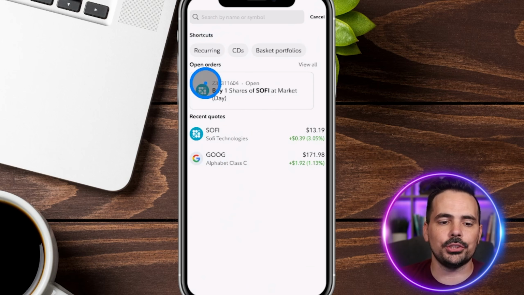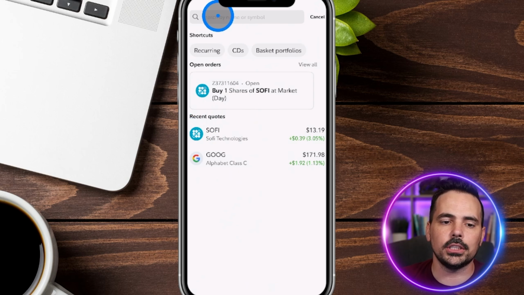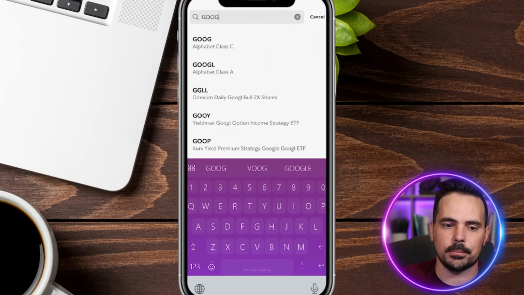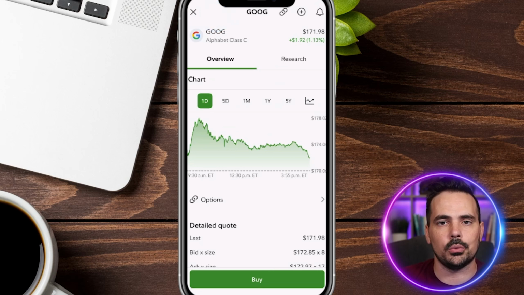And then here on this page, you're going to see some of your open orders, any recent inquiries that you were looking at. And at the very top, you can see your search bar. This is where you can type in the company's full name, their ticker number if you know it, or even the ETF as well. So from here, you can go ahead and click on there. And then we're just going to go with Google as our example here and choose that very top option. That's going to bring you over here to the homepage of Google or whatever stock you are looking at.